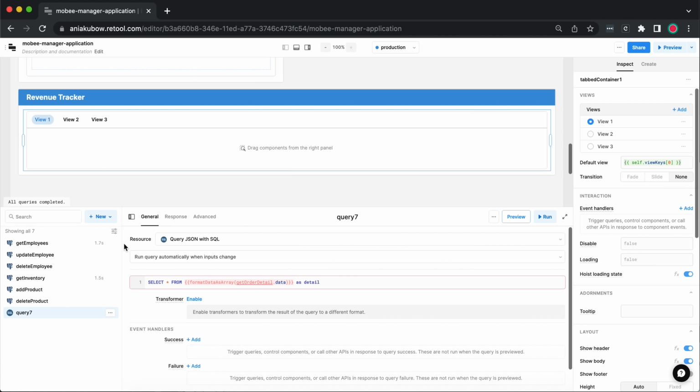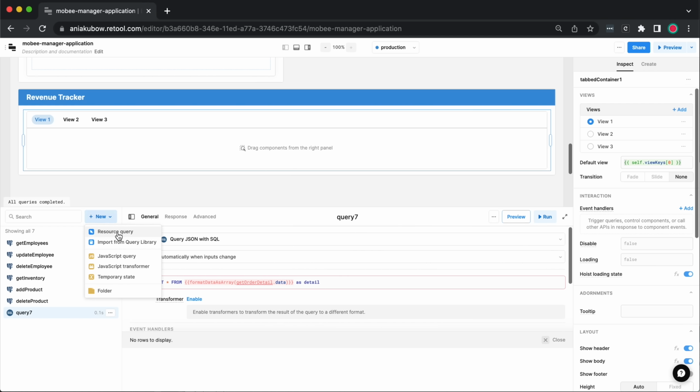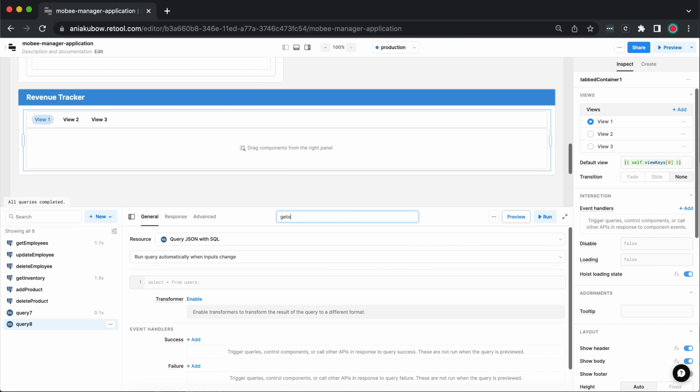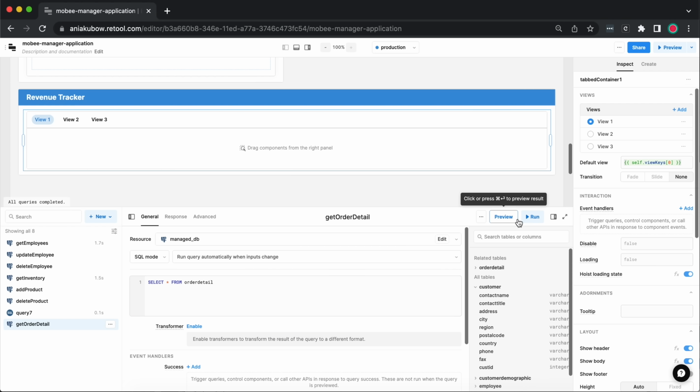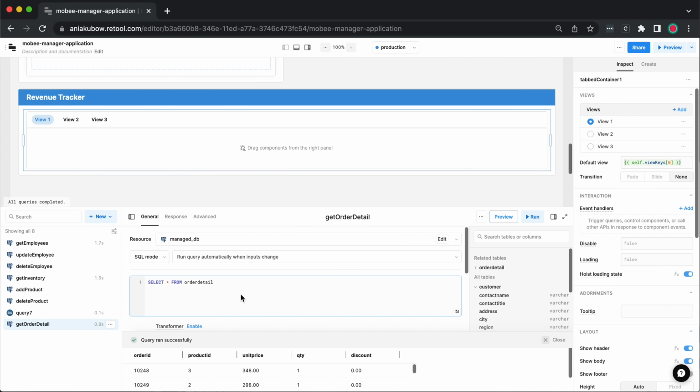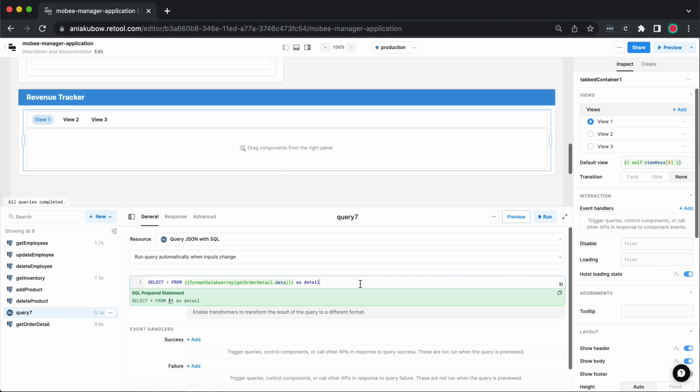So I'm just going to save this. It won't work. And let's create a new resource query called get order detail, just making sure to spell it exactly the same way as we did. And this is going to be, once again, to our managed database. We're going to select all from order detail and save and run. Okay, so now back in here, that's what we're getting.